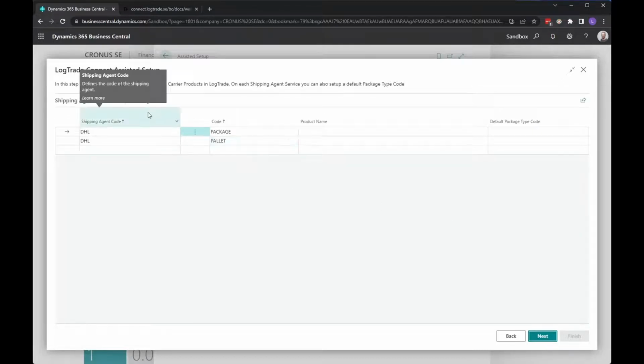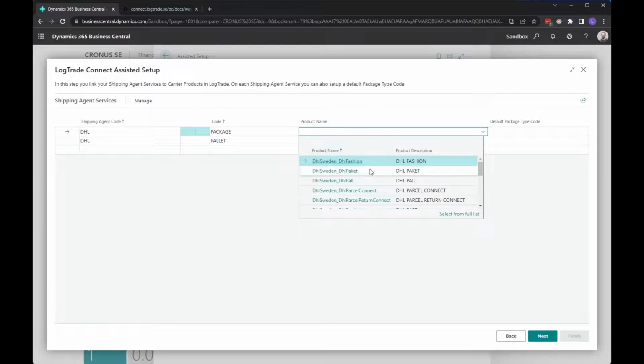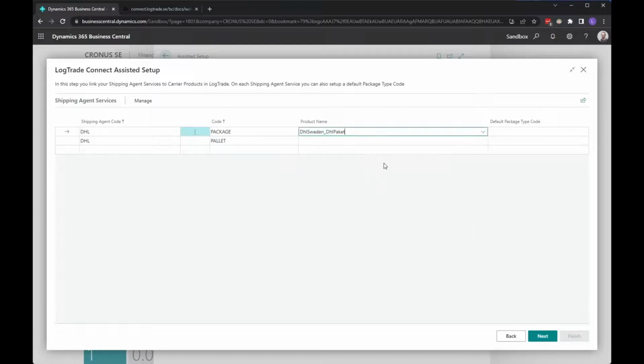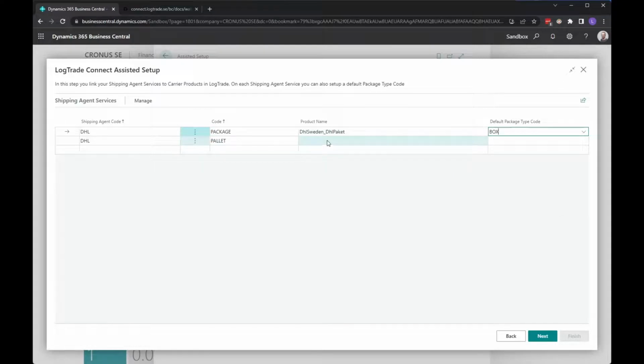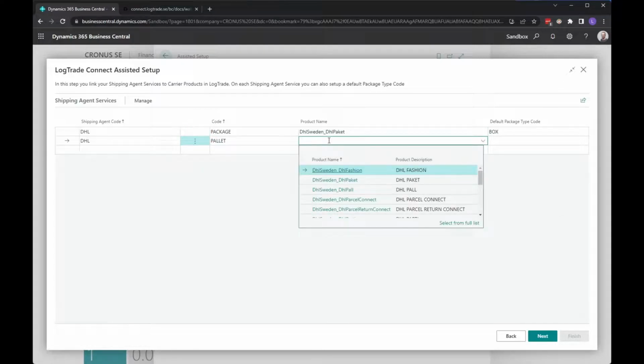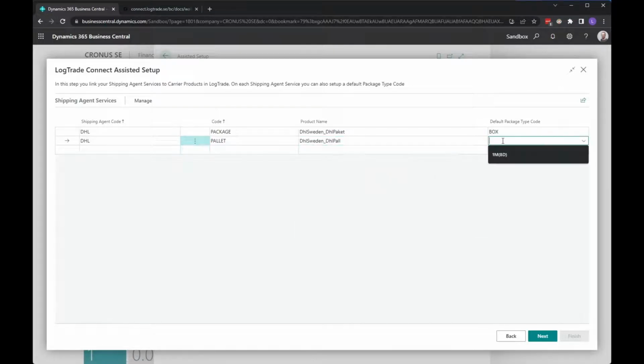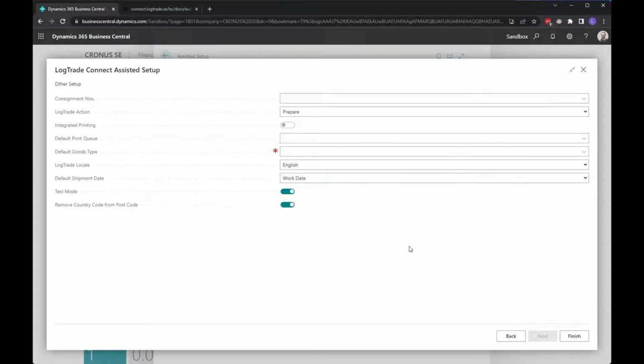And the next step here is to link the shipping agent services. I have package and pallet linked to DHL, and I will connect them to DHL paket, which is Swedish for package. And I want to use the package type of box as a default for that shipping agent service. And the pallet service, I will link to the carrier product DHL pallet. And we will use the pallet for that. So click next. This is the last page.